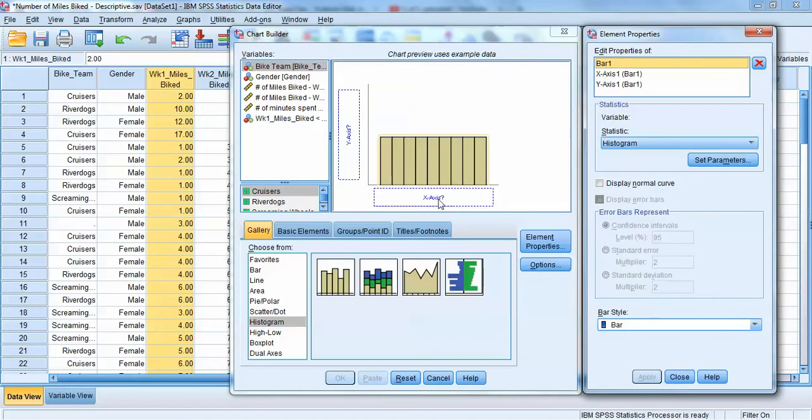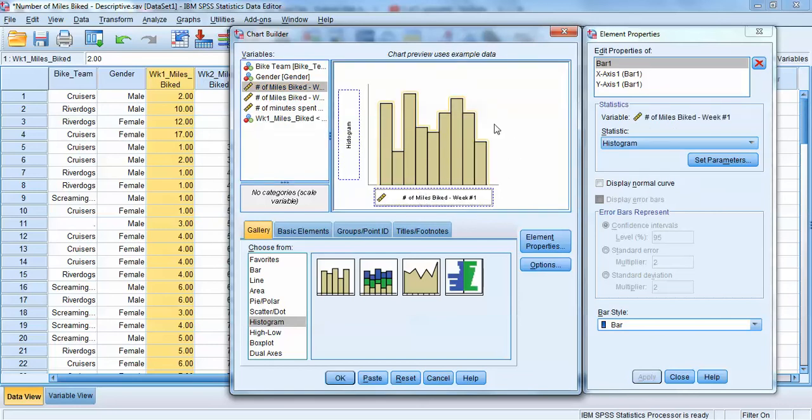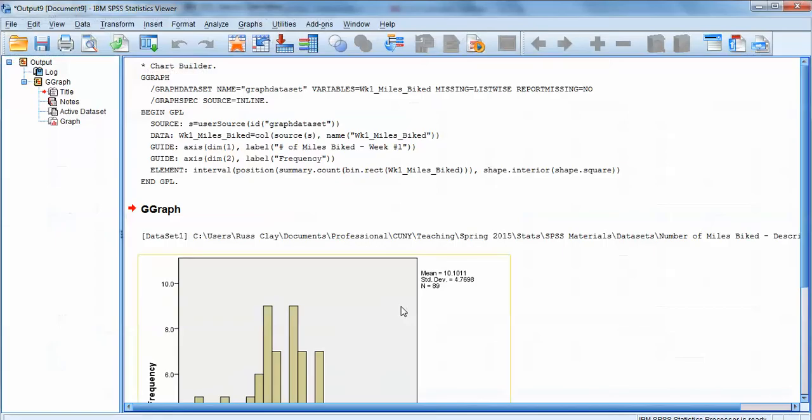And then all I need to do is click on whatever variable I want to graph and drag it down onto where it says x-axis. So if I want the number of miles biked in the first week of training, drag that down onto the x-axis. You'll get a little preview here. Just remember that SPSS generates this preview based on random images that it has stored. It has really nothing to do with your data, even though it looks like it should. Don't expect your histogram to actually look like the chart. If it does, it's just a coincidence. Okay, so at this point we can just click OK and generate a histogram.